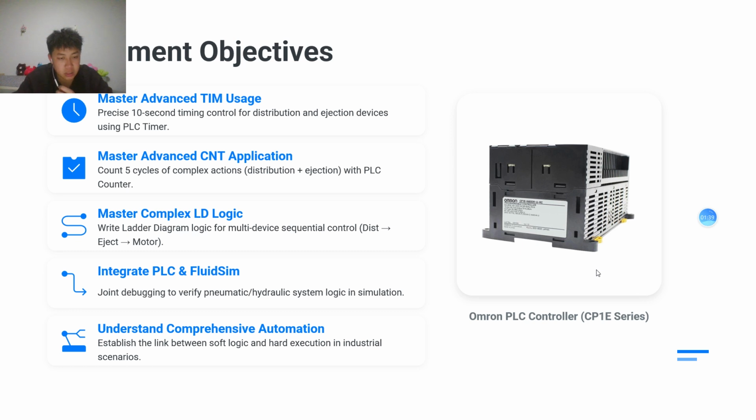Joint debugging to verify pneumatic hydraulic system logic in simulation, and understand comprehensive automation. Establish the link between soft logic and hard execution in industrial scenarios.